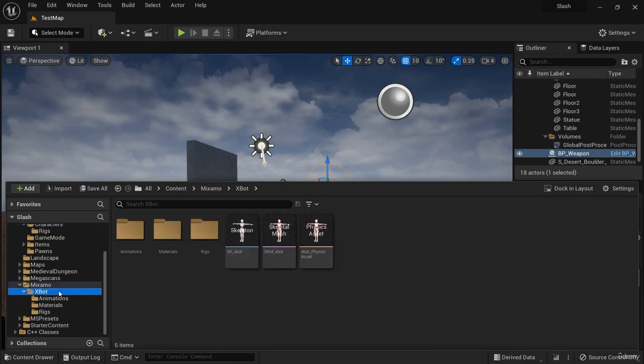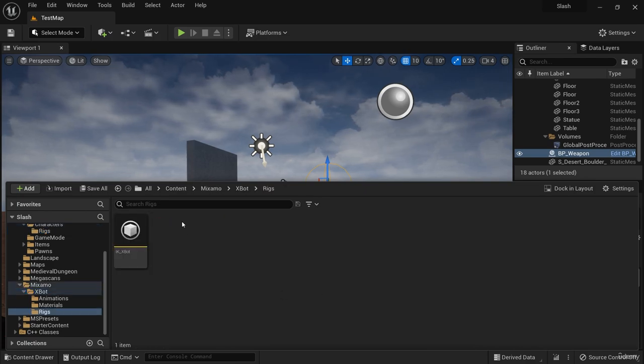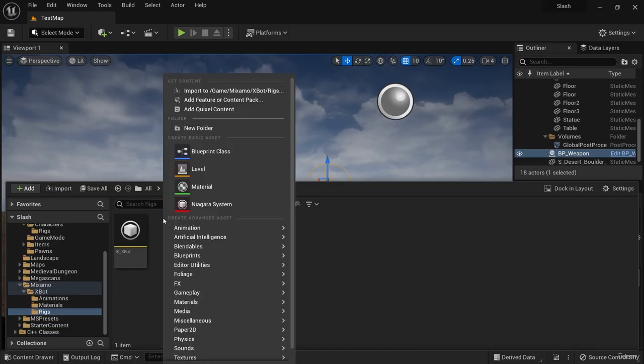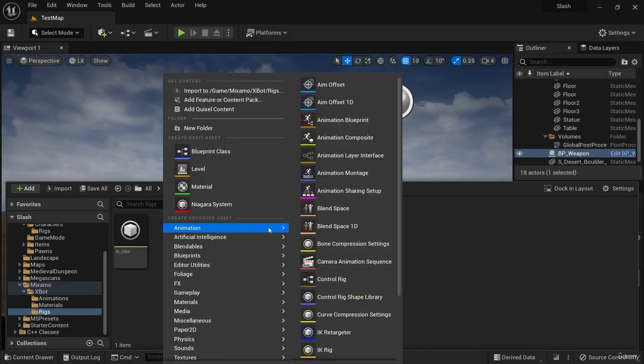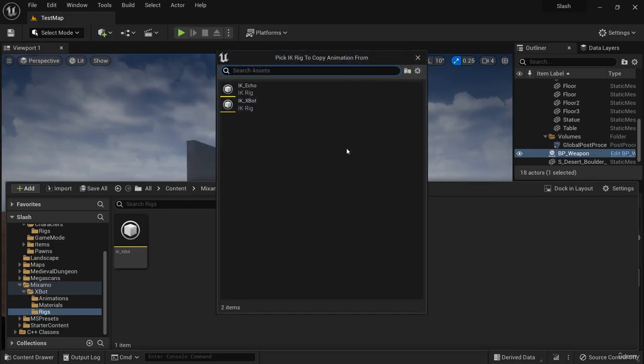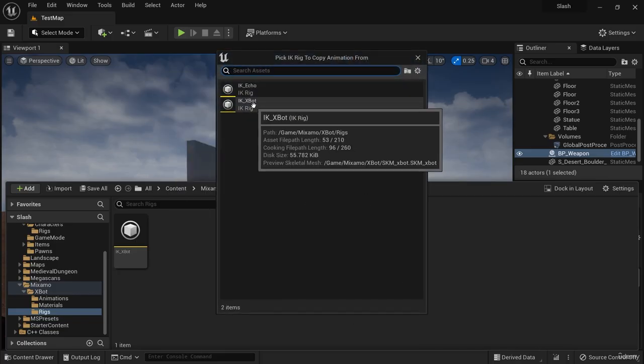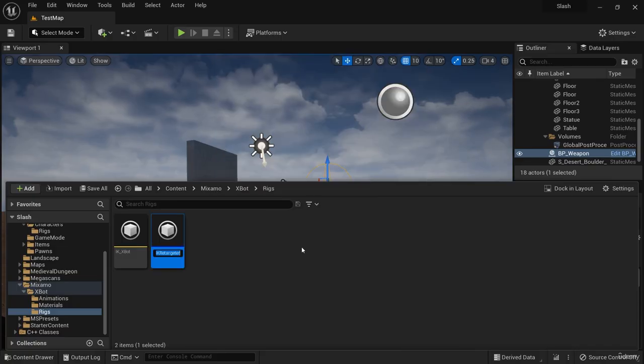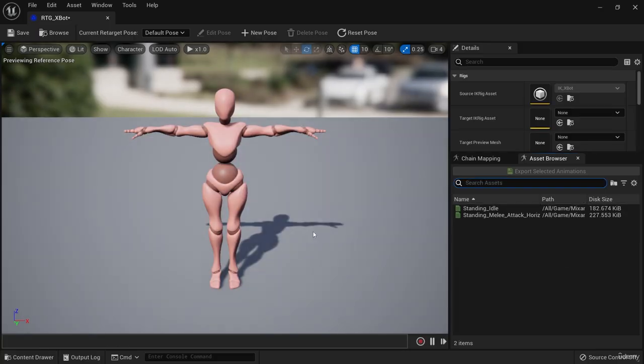We're going to go into XBot, into Rigs, and make this new IK Retargeter for the Mixamo skeletal mesh. So we can right-click, go to Animation, and select IK Retargeter, selecting XBot. That's because XBot is the source of the animation. So we're going to select that and call this RTG for Retargeter XBot. And let's open RTG XBot.